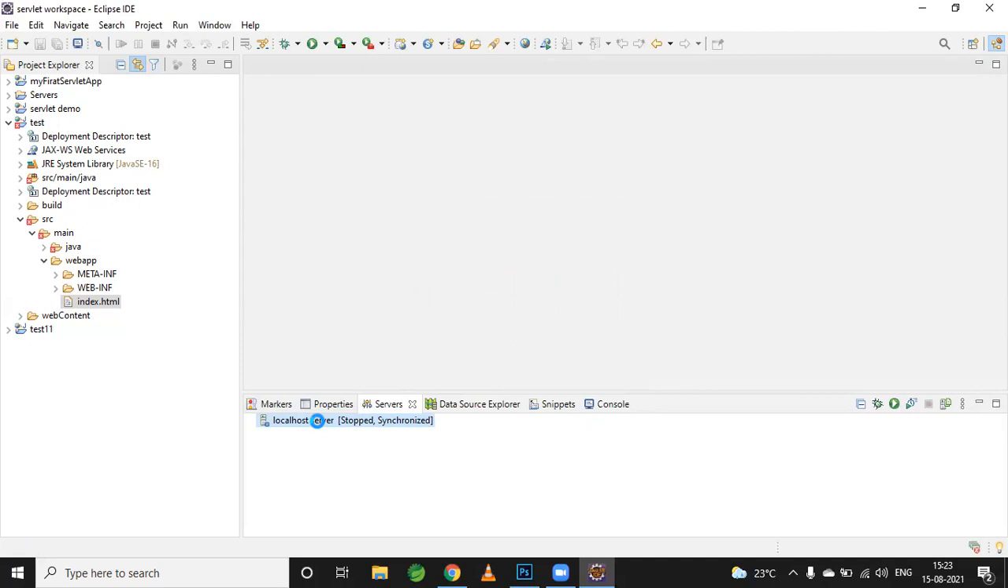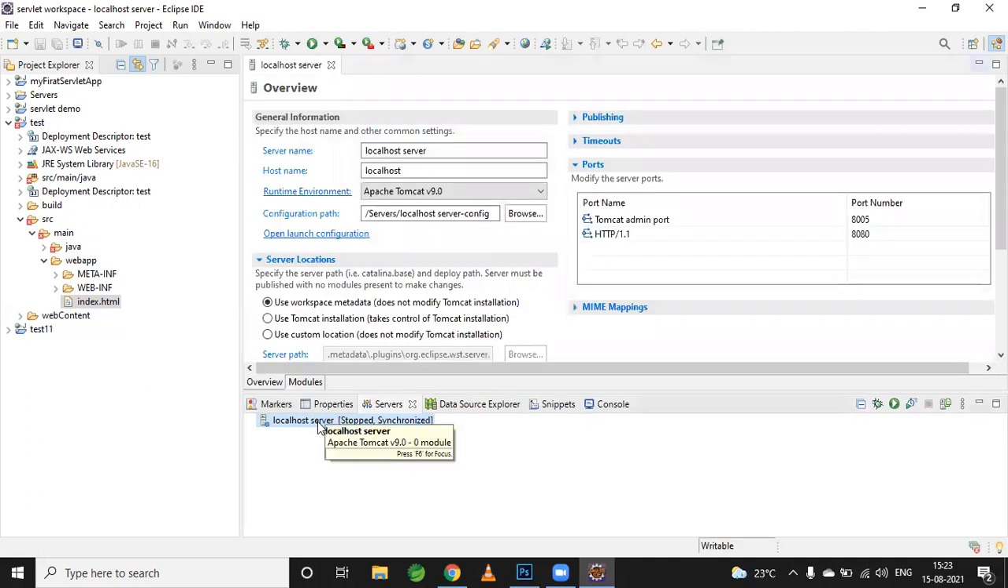Again, same process: double click on your server, then go to your port section, and inside the port section you can see HTTP/1.1, and it has the port number 8080. As this port number 8080 is being used by some other process, we will use some other port number, let's say 8082. We'll change this port number and save our changes.